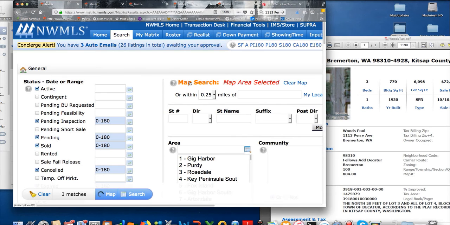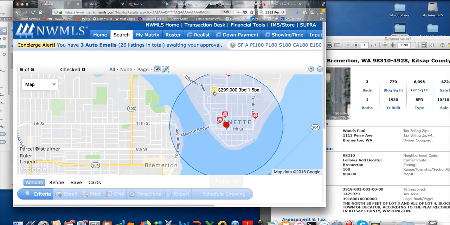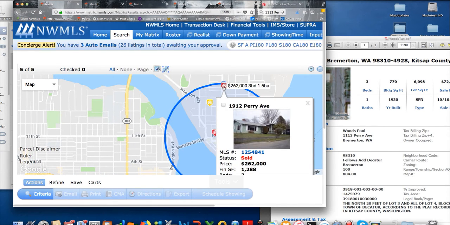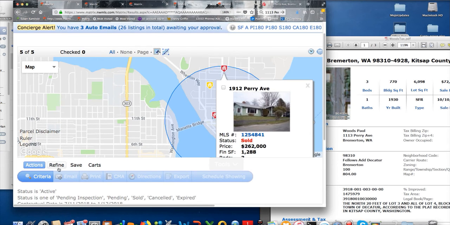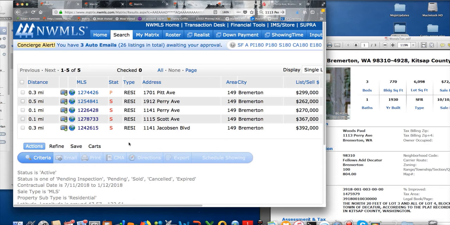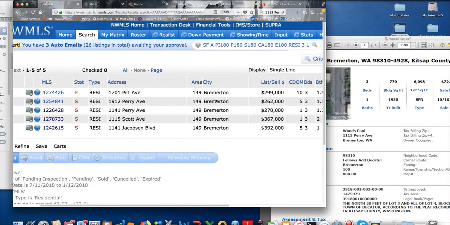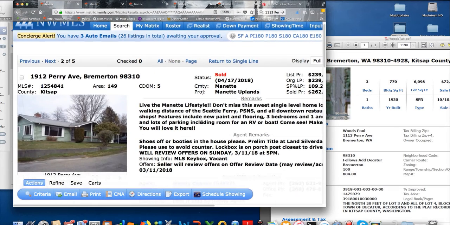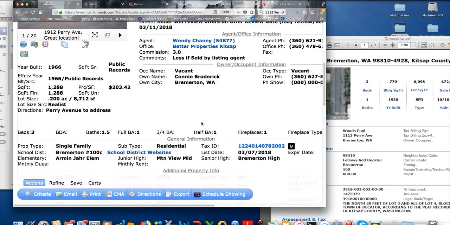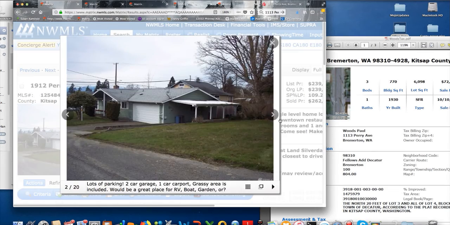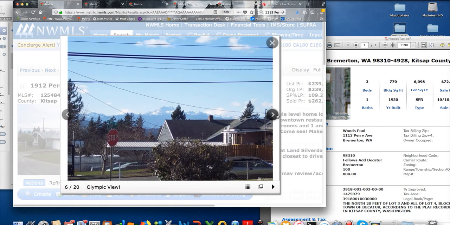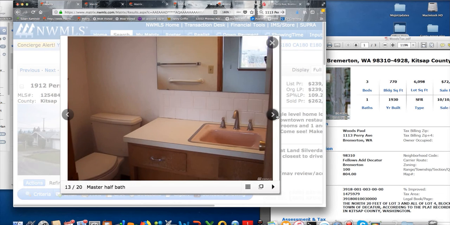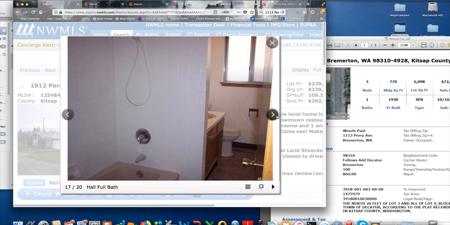Just going to really quick, I saw that there's one that was pending nearby. Okay, this one's $299, $262. This one might be worth looking at. Sold in April. Single level home, okay. Larger, more bathrooms. A little bit of views, okay. Really kind of basic to kind of average condition here.